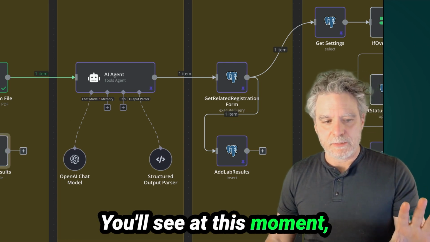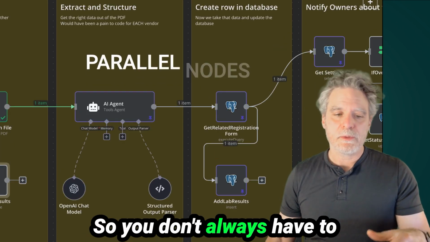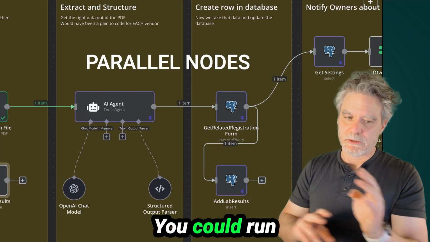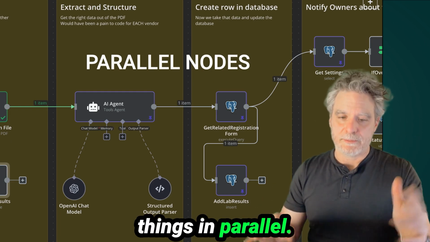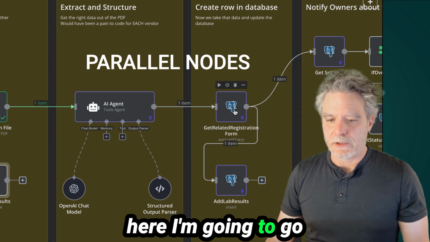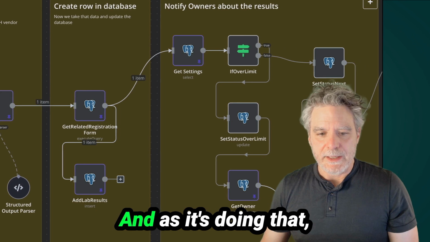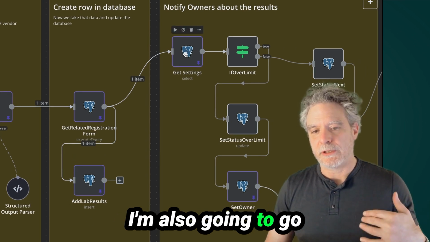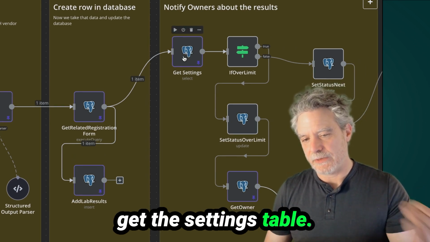You'll see at this moment, I'm doing two things at once. So you don't always have to wait for something to be done. You could run things in parallel. And with that said, over here, I'm going to go save it as lab results. And it's doing that. I'm also going to go get the settings table.